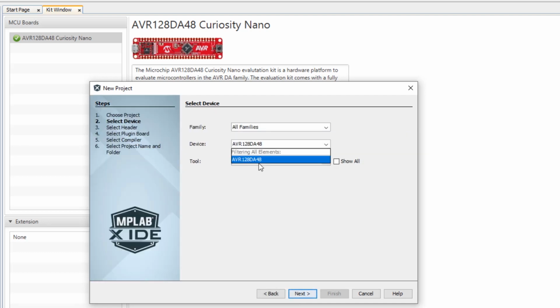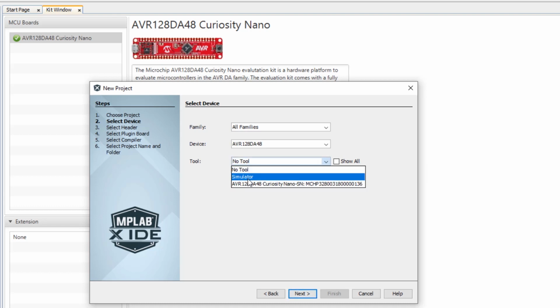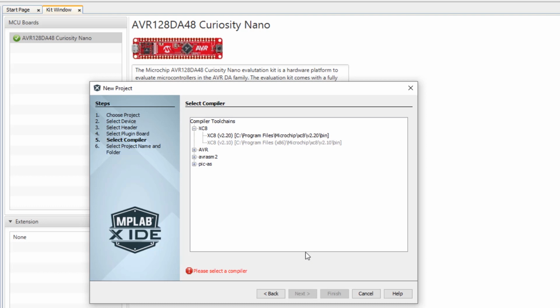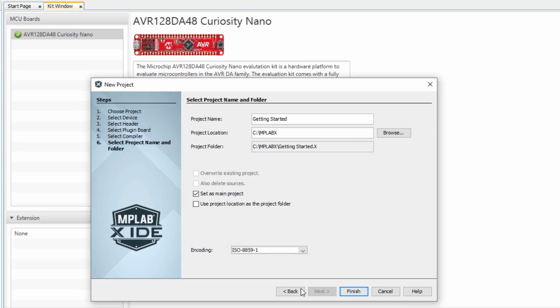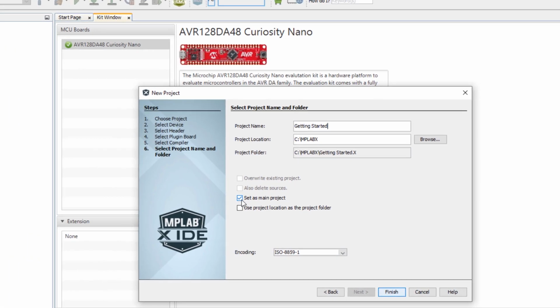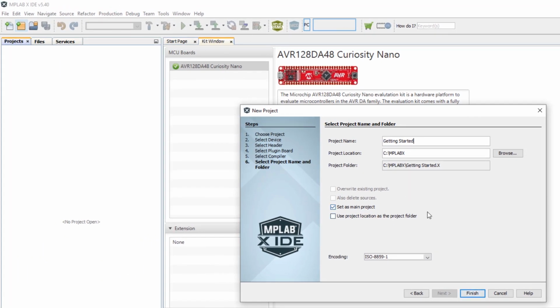Here I can paste my part number, and you can see the options. The simulator is always a good option if you don't have a tool. You can see that the tool I have is detected. Here we have all the different toolchain options. You can see that Atmel Studio provides the GCC toolchain option for either AVR or SAM. You can see that there are assembler options. I'm going to use the XC8 2.2 compiler. The main project is the project which all the toolbar icons act on.